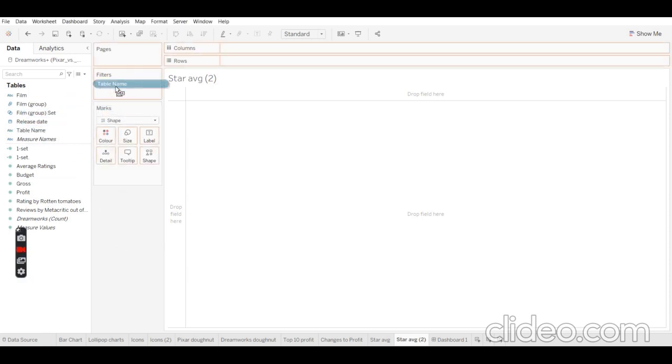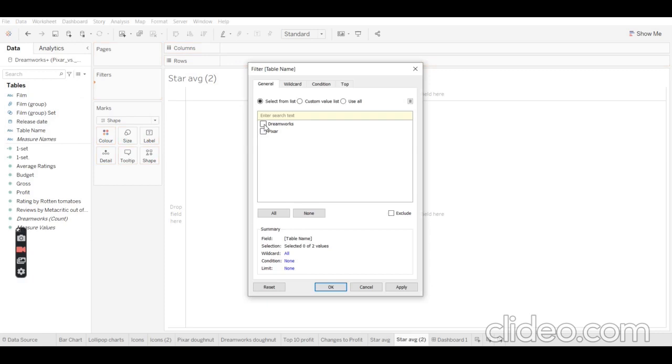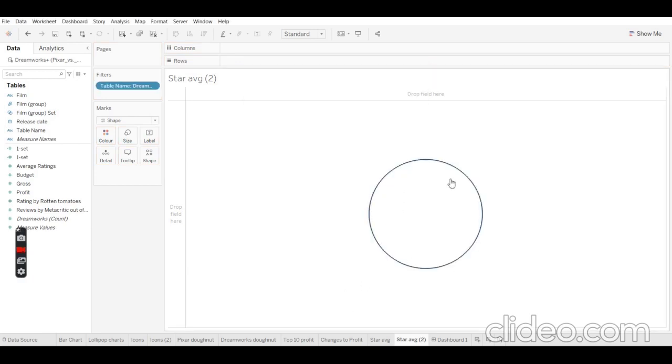And we're just going to bring table name to filters, and we're going to select just one because we're going to have two stars, one for DreamWorks and one for Pixar. So just select one, click OK. As you can see, we immediately have a shape pop up. So we're just going to change that shape to be a star. So if you just click on shape, you can see the star right here.